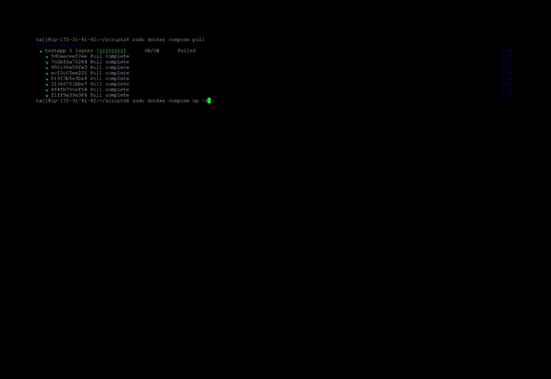is sudo docker compose up -d. So compose up is going to actually turn these images that were pulled into containers, and -d just means we're going to do it detached. So you can see it running, and it builds these default network bridges right here.